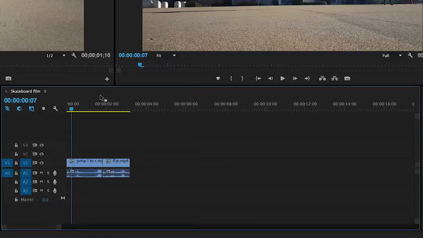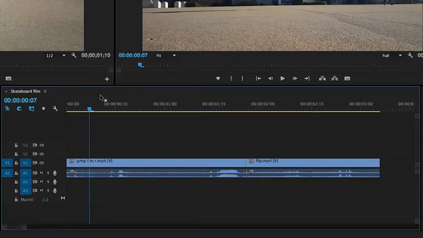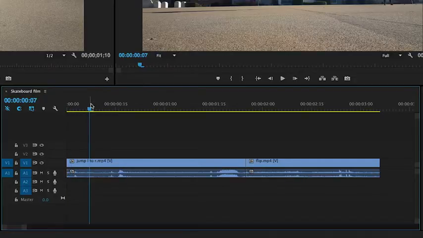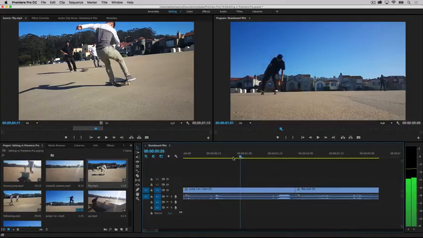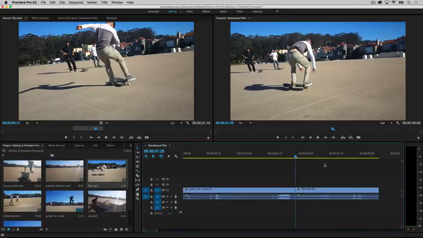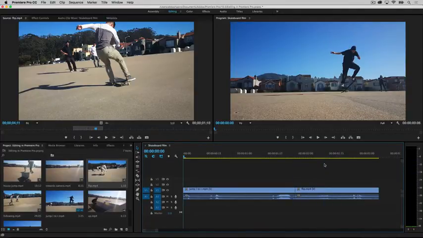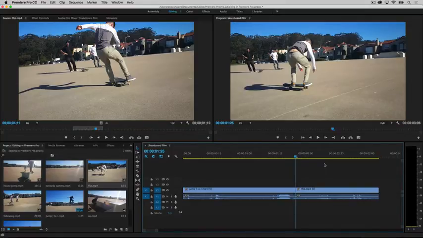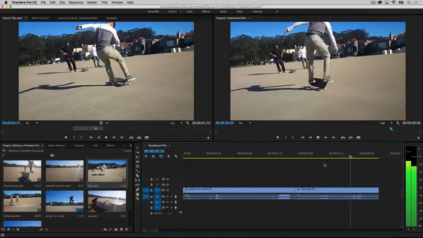The backslash key will fit your entire timeline into the window. And it's a toggle, so pressing it again will return you to your original zoom level. The vertical blue line is called the playhead. You can drag it left and right, and it will show you the frame of video that it's on. The up and down arrow keys jump the playhead to the previous and following edits. And the spacebar will play from wherever the playhead is positioned.